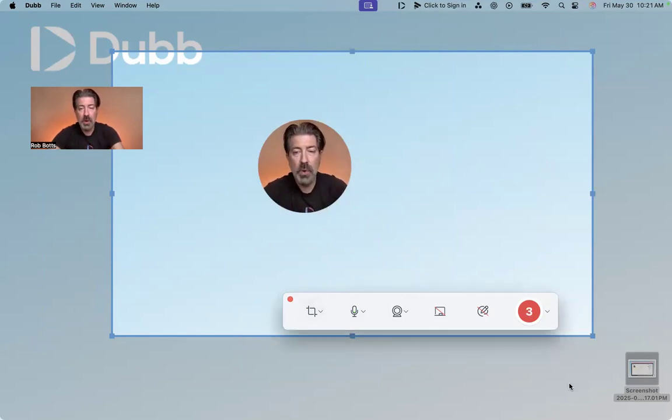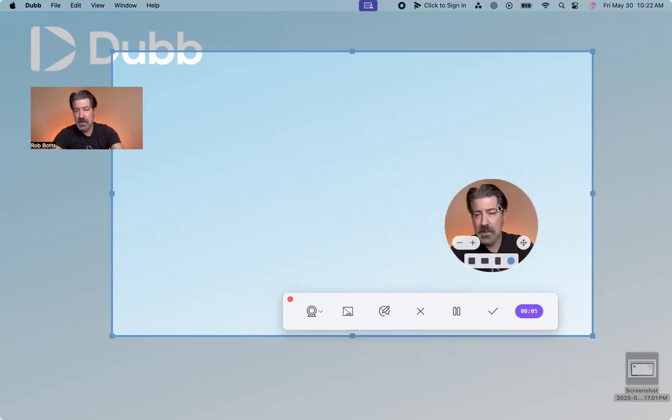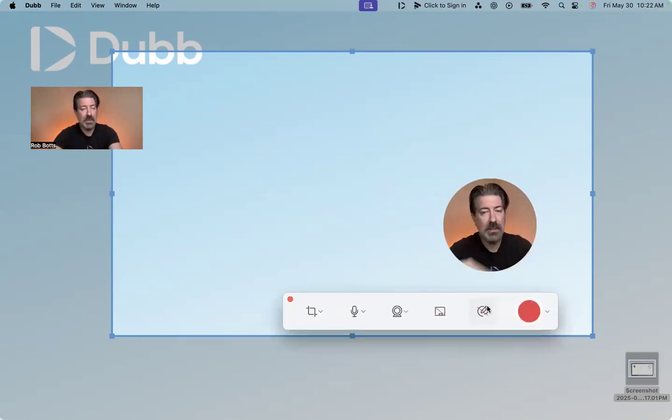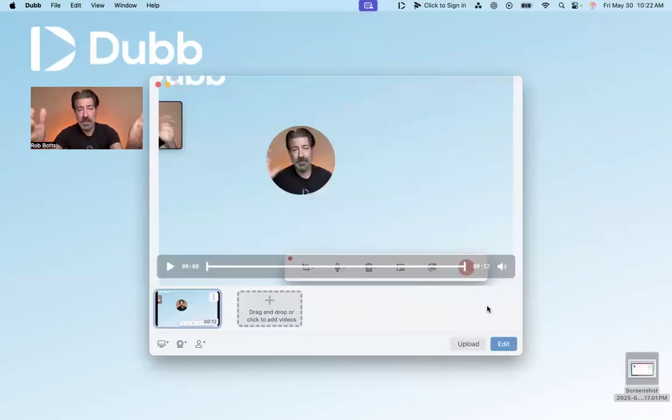And when I hit record, here's another big difference. So here I am recording. I can pause and resume this. But the big difference is this. When I hit the check mark here, normally in Dubb, when you select the check mark, it's going to save it into the platform. In this case, when you select the check mark, it's not saving it into Dubb. What it's done is it's just recorded a clip.